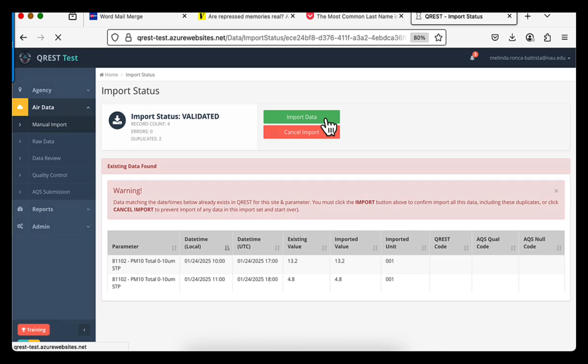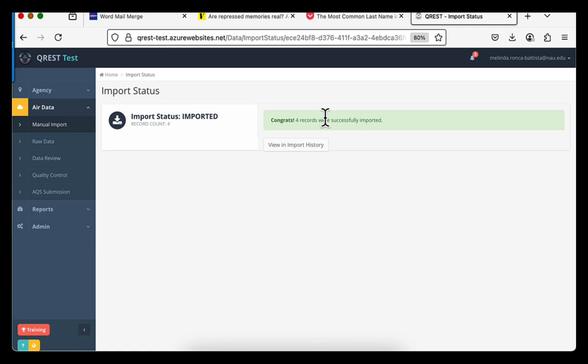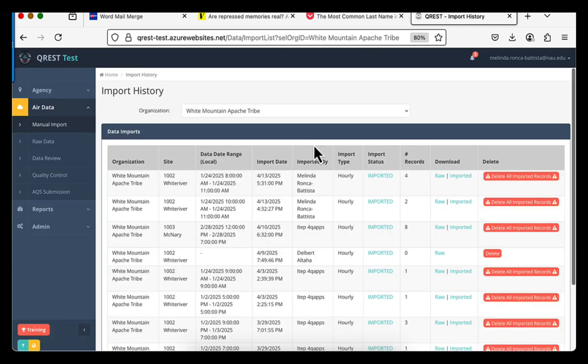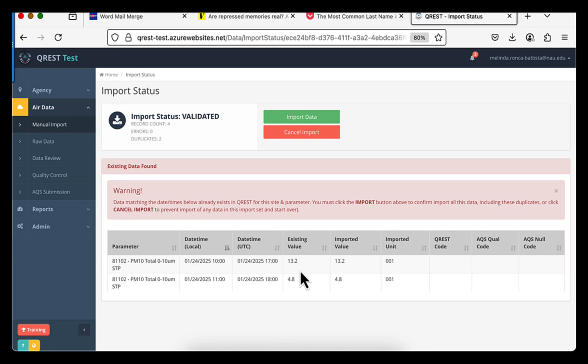But what's so great, and what Doug Timms, our open source code developer, made, is that at first it would say, oh, you've got overlapping data. But what if you do want to overwrite it? Like what if these imported values are different? So Crest says, okay, you could import overlapping data, but it's going to be the exact same number. So it's up to you.